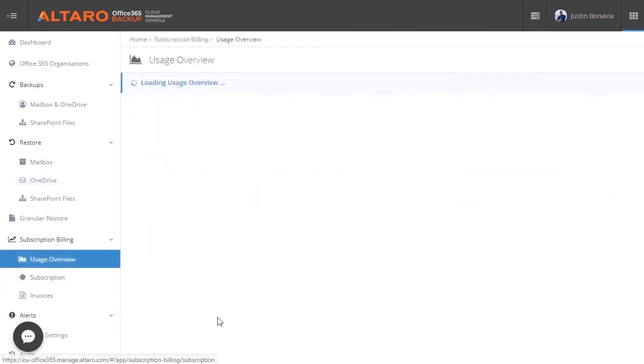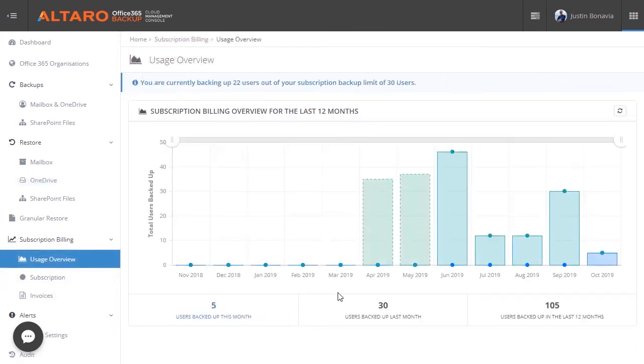Another section worth highlighting is the billing view. Here you can get a number of different pieces of information about your current deployments, including things like total mailboxes, OneDrive accounts, and SharePoint sites backed up, including trends over time. This really helps you keep track of usages across your install base and helps you when it comes time to do budgeting.